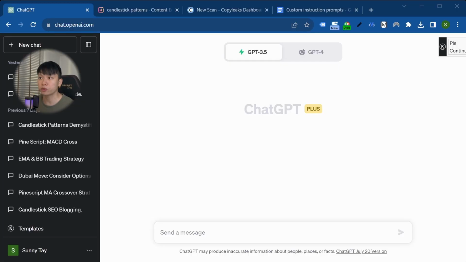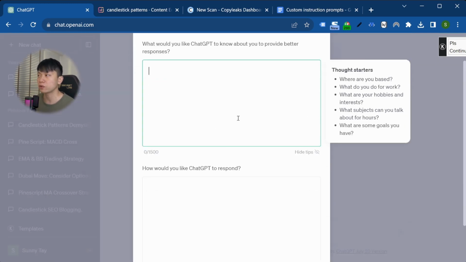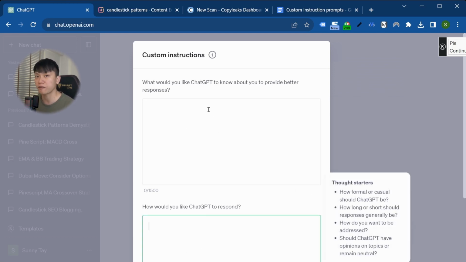All right, what we're going to do here is we're going to use custom instructions and paste in a set of instructions. So how do we go to custom instructions? Just go to the menu over here, click on custom instructions, right? And you will see a pop-up. So once you see this pop-up, there are 2 fields here that you need to fill up. Of course, it's optional. You can choose to fill up only one or you can fill up both, right?